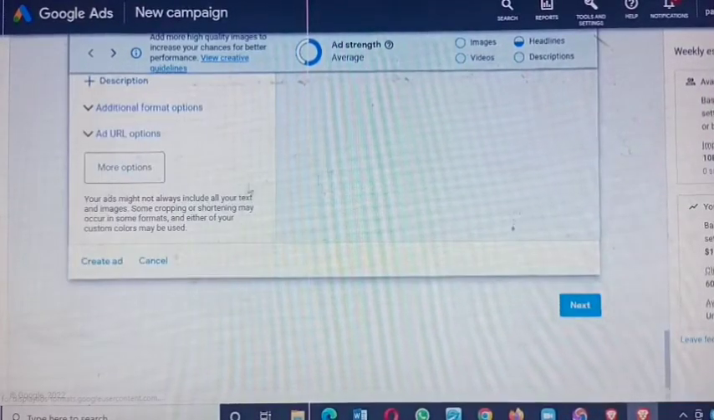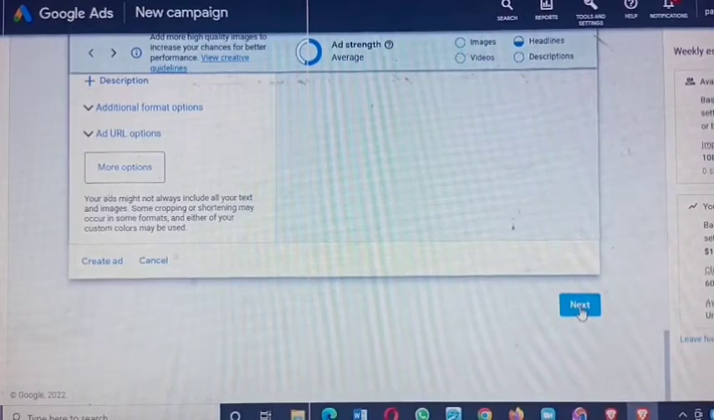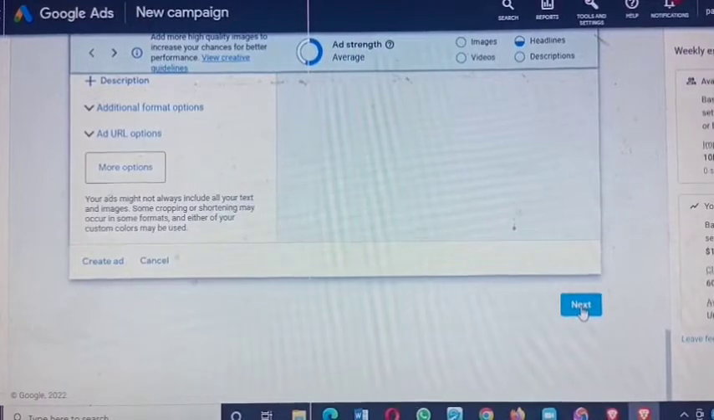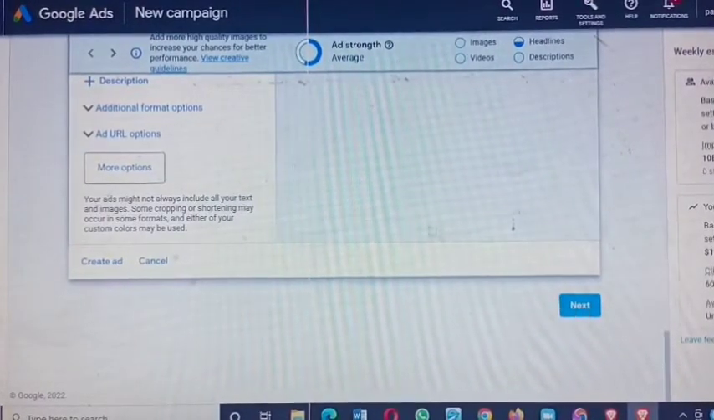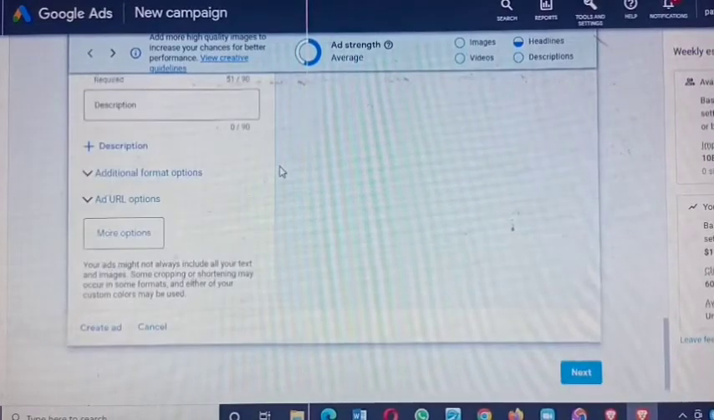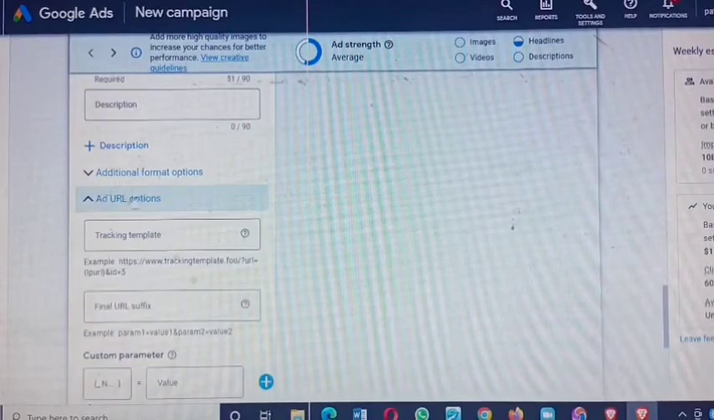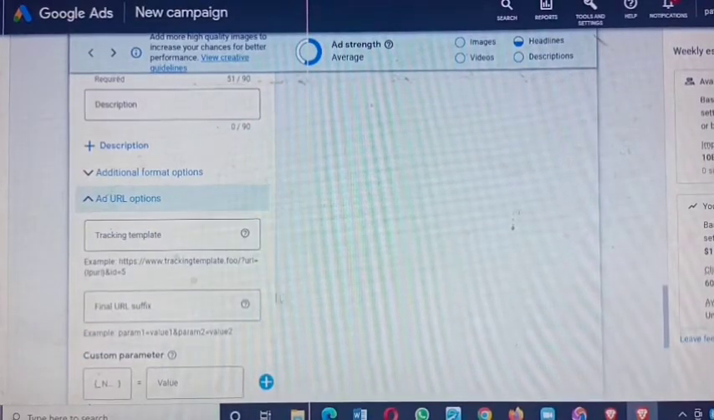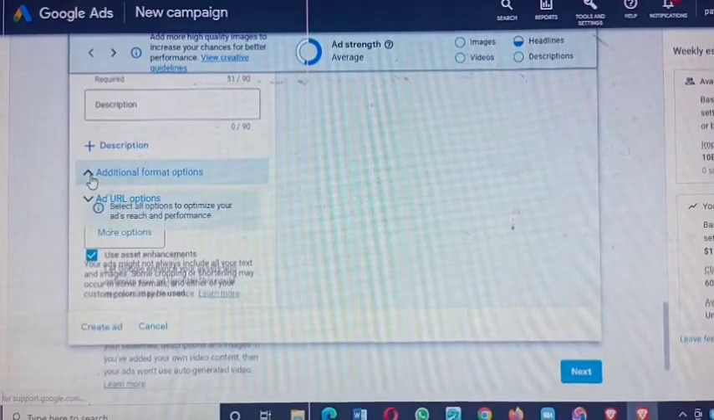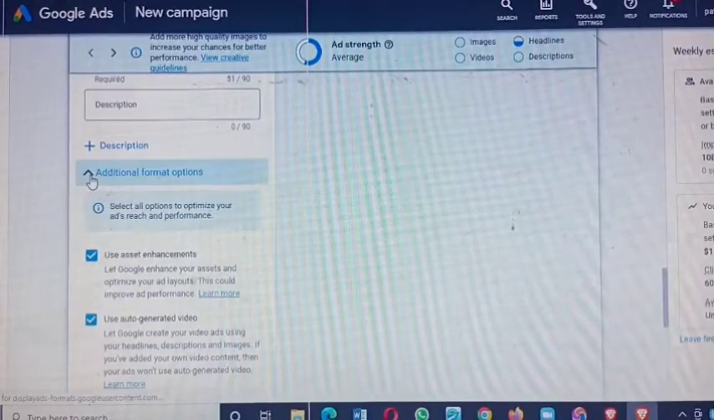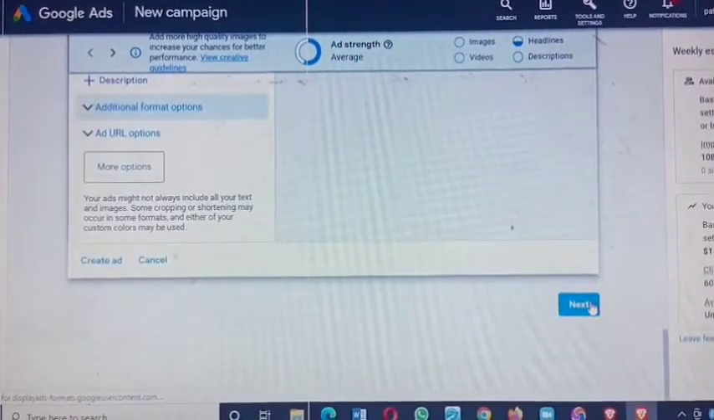Okay, so once I'm done with that, the next thing is to just click on this button here, which is next. Now, if you are done with your own, just go ahead and click on next here. If you need to make more adjustments, you can click on these options here and make those adjustments. If you need to add more formats, you click here and select those formats you need. Okay, so let's go on next now.